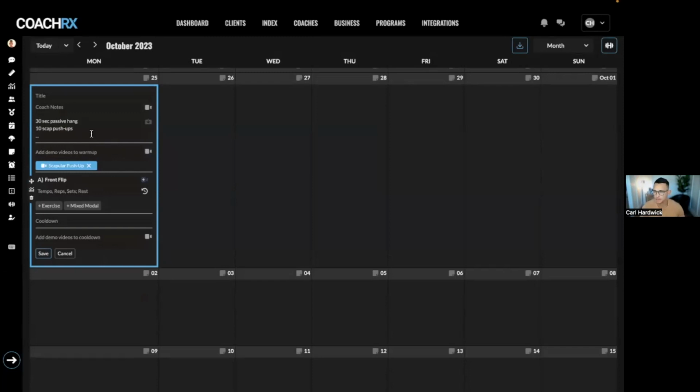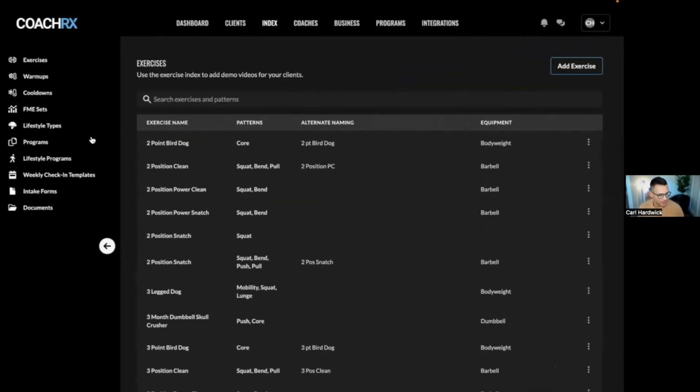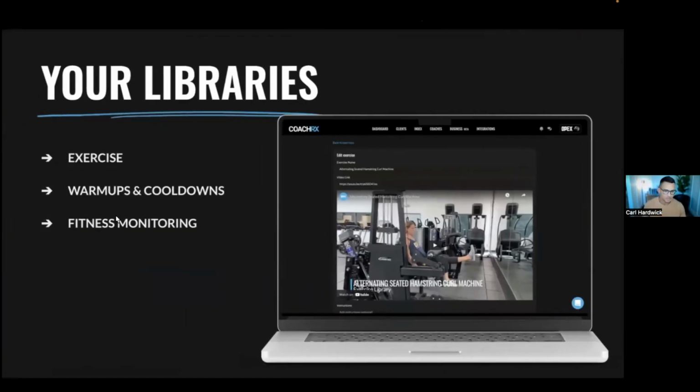Yep, absolutely. Good point. So that is warm-ups and cooldowns. Same idea as warm-ups. If you have commonly used cooldowns that you use with your clients, feel free to add those. I'm a massive fan of just a 5-minute general warm-up, and I'm a massive fan of a 5-minute 90-90 belly breathing. So people that I coach, usually that's the warm-up and cooldown they get unless they need something else. All right, digging into fitness monitoring next.